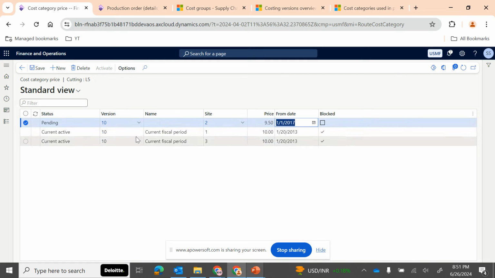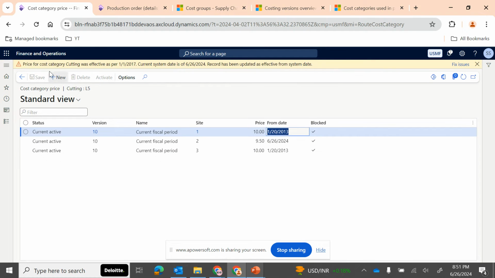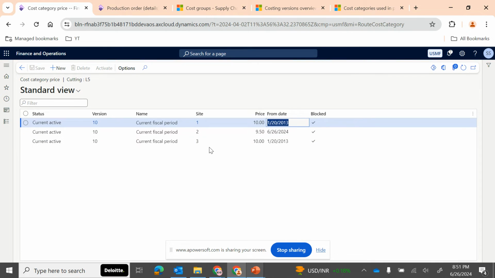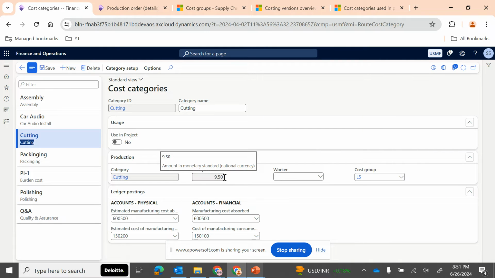You can also block this if you don't want the user to use it, or simply activate it. The price for cost category cutting was effective. Okay, fine, so this is already effective. Let me go back. The cost price has now changed to 9.50. Now this cost category will be assigned to your route. So this is the cost category.